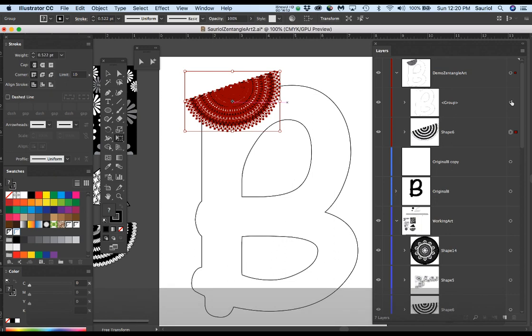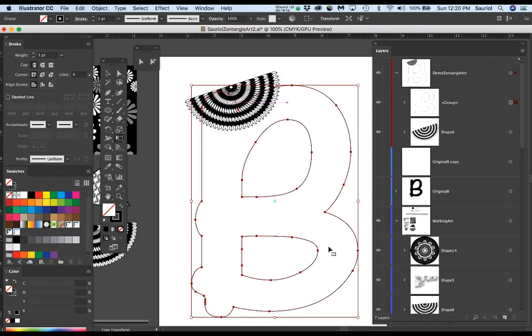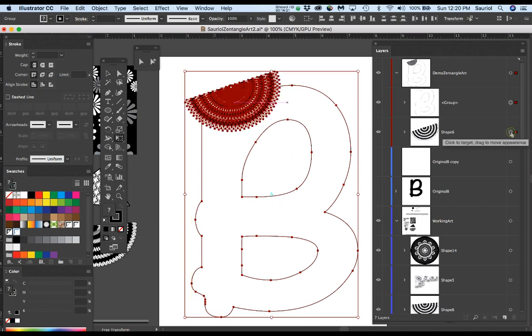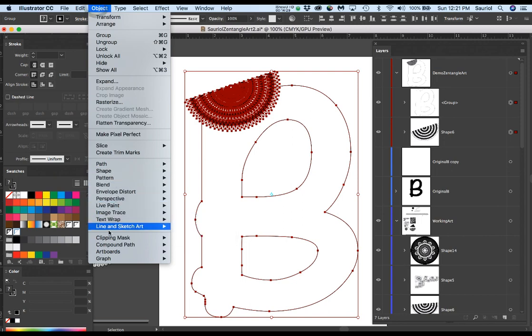Okay, so I click on the outer group. See the letter B? It's not a letter B anymore, it's a shape B. And I'm going to shift click on the circle for this. We're going to make a clipping mask so that the rest of the stuff outside goes away. So object, clipping mask, which is command 7. Remember I said that.